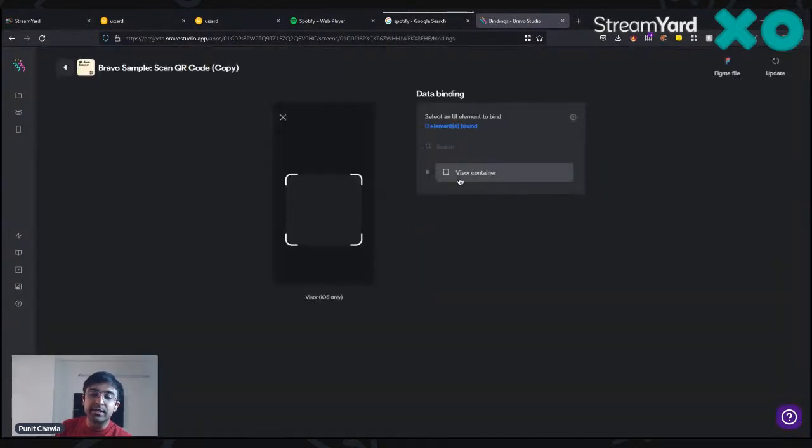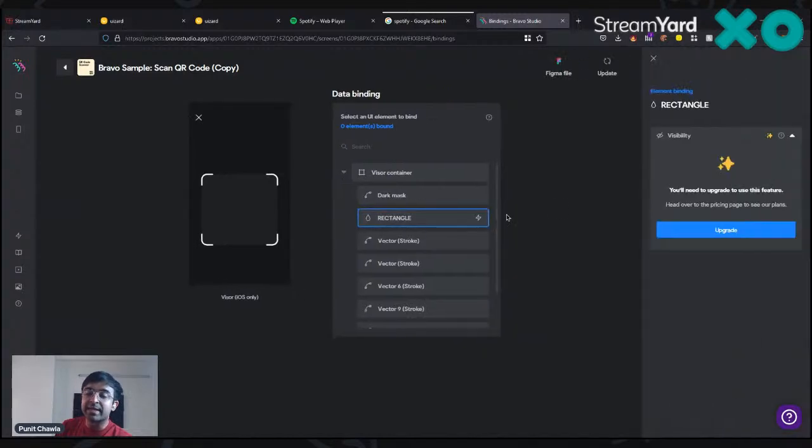Again, it is a wiser container. Here it's not visible to me because they have it in their projects, and again, you have to upgrade for it.